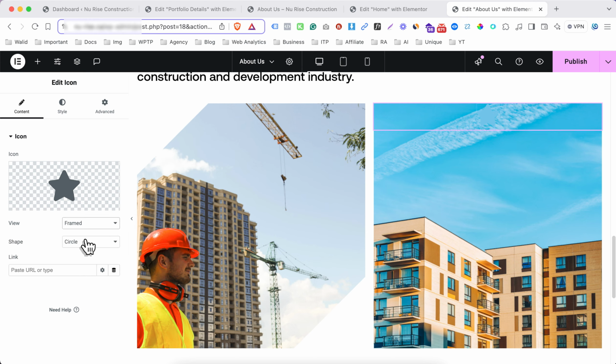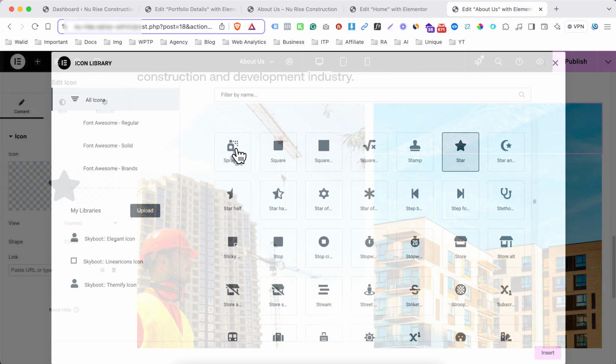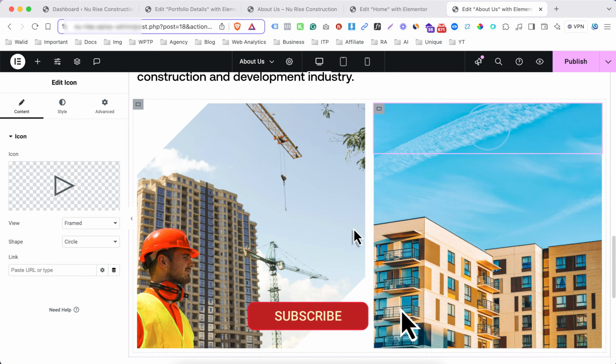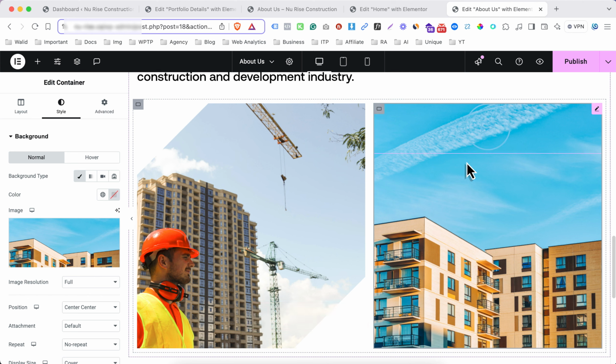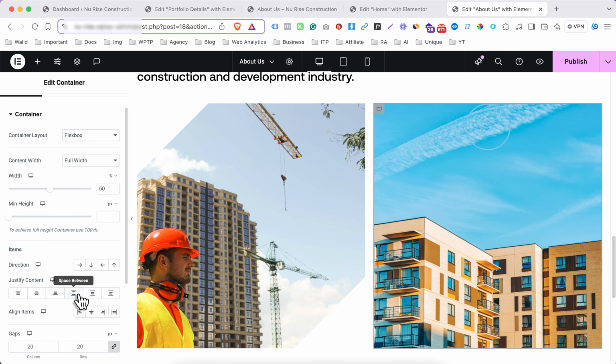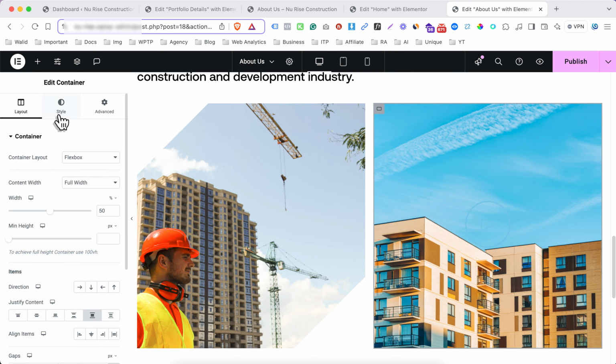Perfect. Here should be play icons. Okay, by clicking here, this icon will be in the middle, so we have to add space between, not this one. Perfect. So let's design the icons.